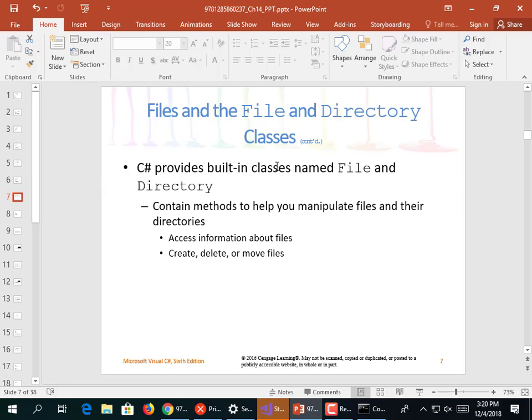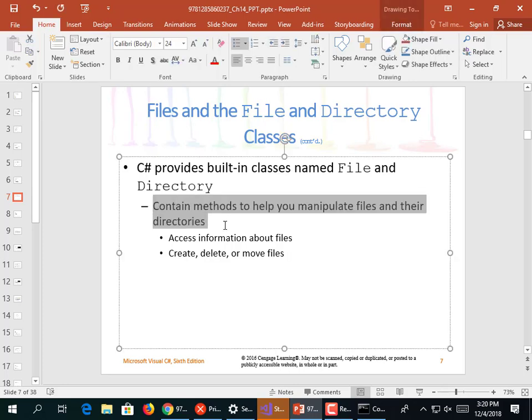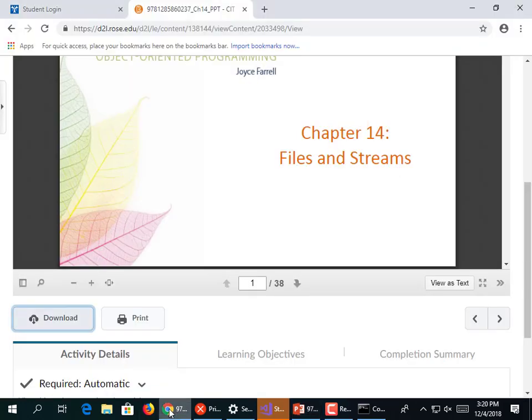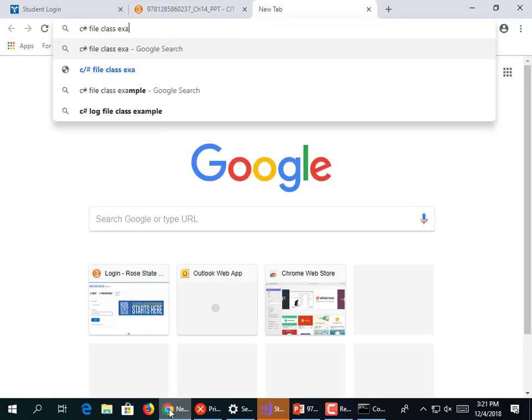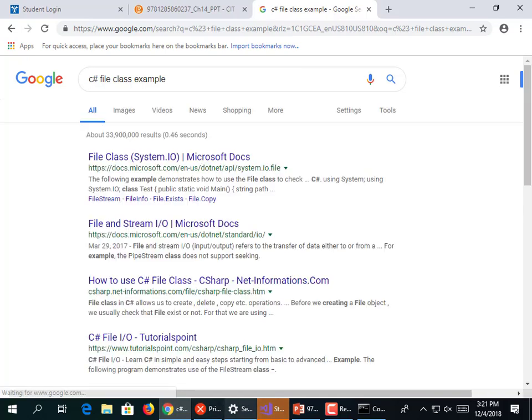So C# provides built-in classes named File and Directory. They contain methods to help you manipulate the files. You can get information about the files. You can create, delete, or move the files. Let's Google up a C# File class example, just to jump in the fastest.